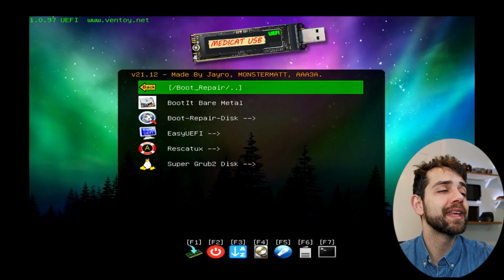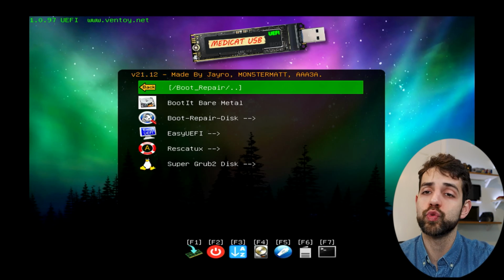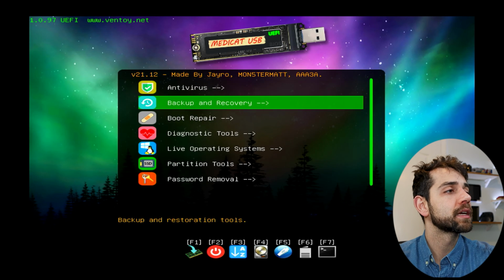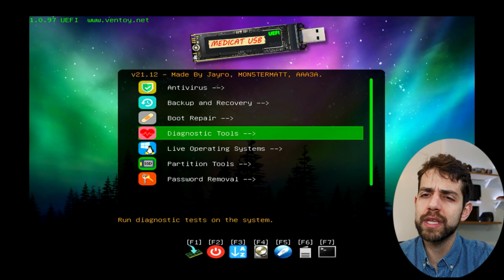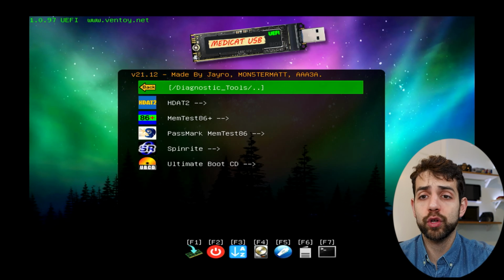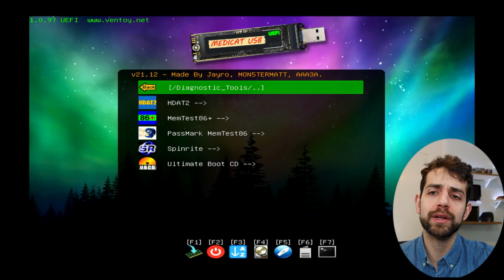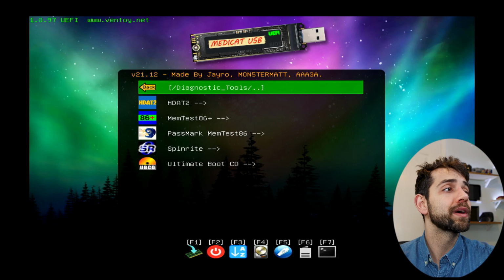I can repair the boot, or I can repair the operating system if they are not booting correctly. I can choose one of those and start it. The same thing, I can have some diagnostic tools to make sure that my system is running. Suppose that they are not starting. I want to know if my RAM memory is the problem, or my CPU is the problem, or something else is the problem. I can run this application.